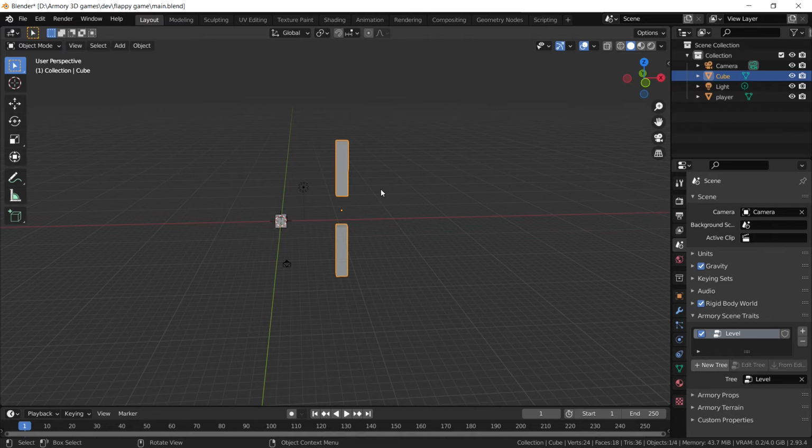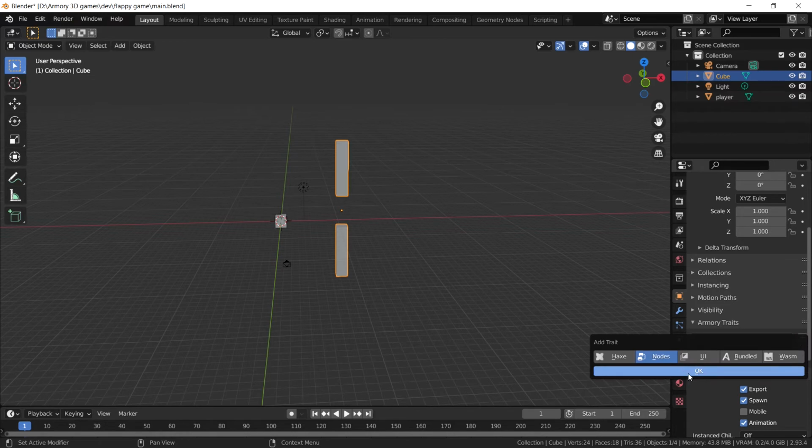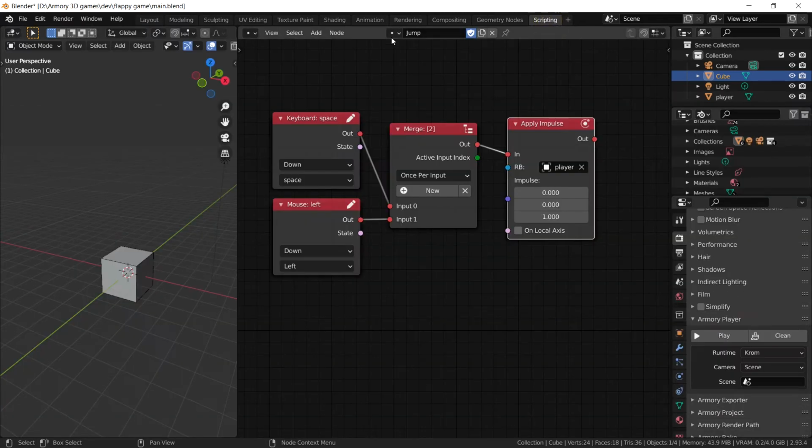But we also want a script to be applied to each of those procedurally made objects, those procedurally made pillars, telling them that they need to move forwards. So let's go ahead in the Object Data tab and add a new script as well, that we're going to call pillar, like that. And we can go to the scripting tab. So we now have two different node trees. We have the pillar and the level.